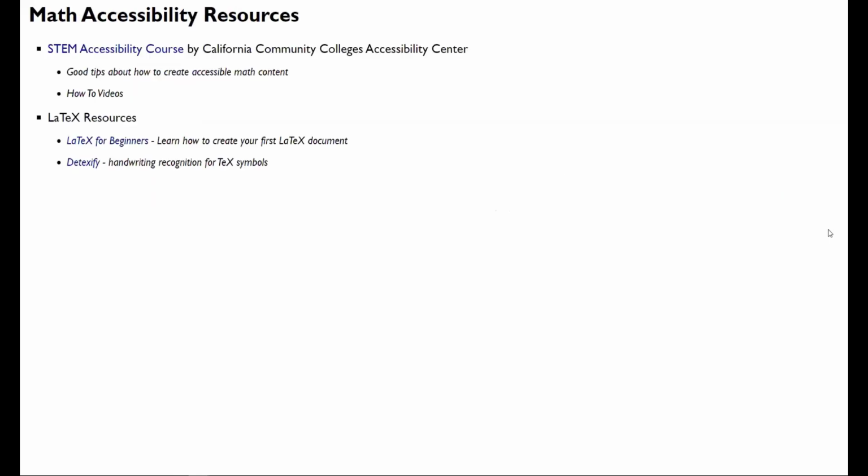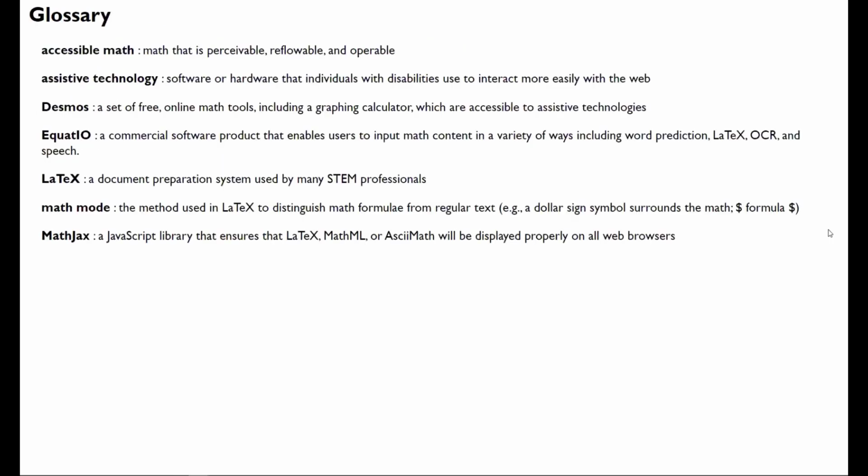I've given some resources here that you might want to look into. One is an online course at the California Community Colleges, an open source set of resources that you could look at for how to author accessible math. And then if you're getting started with LaTeX, here are some resources. And then I have a glossary that you can refer to with all of these terms.